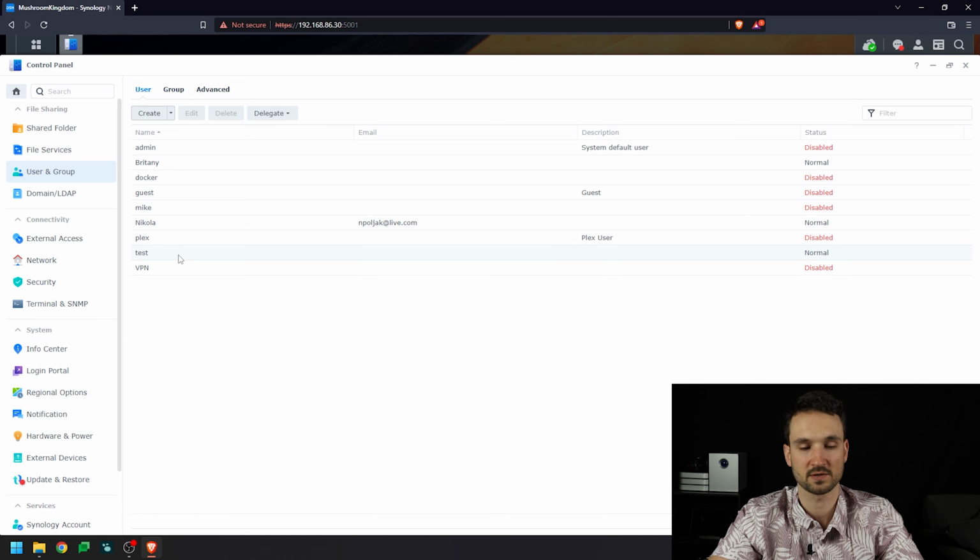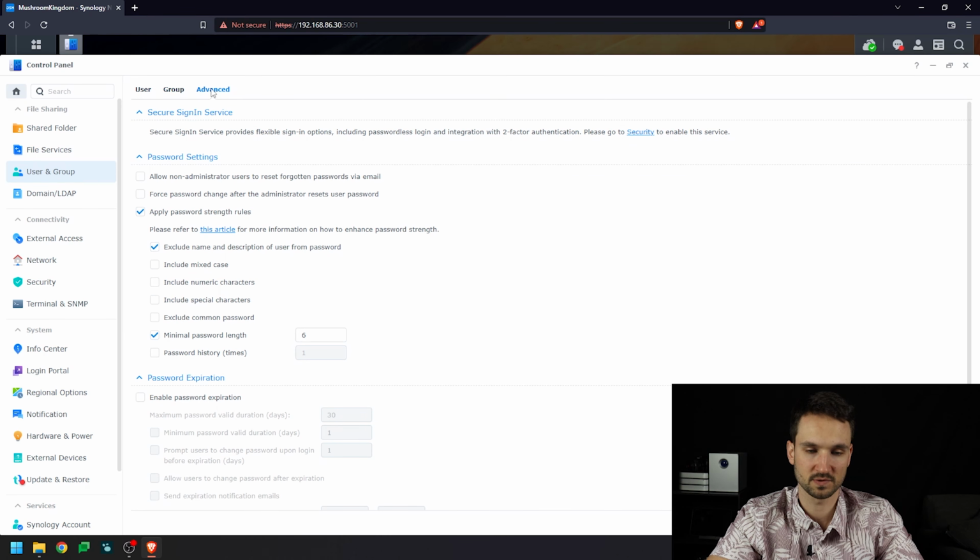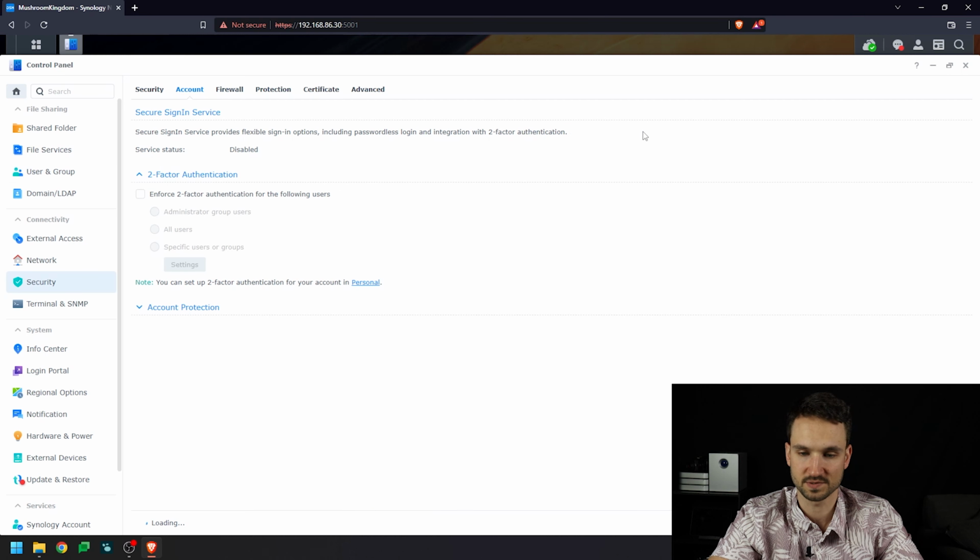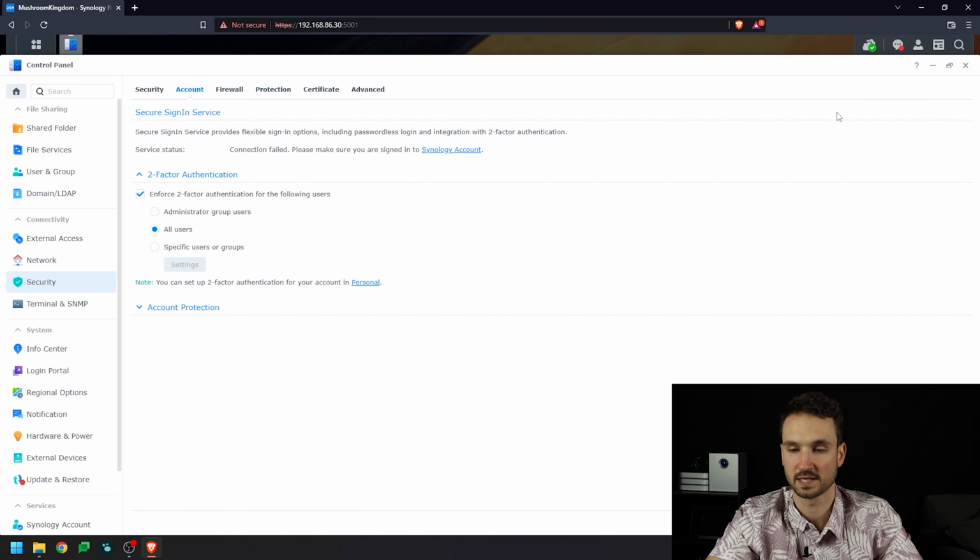We need to enforce two-factor authentication. What you can do is head over to Advanced, and at the top here, it says Secure Signin service. You can read this talking about two-factor authentication, and we can just click on that little security link. So that brings you directly under Security on the left here and under Account. And what we can do is enforce it. So we can enforce it for the administrator group, all users, or specific groups. What we want to do is, of course, make this secure, and we'll use all users as that option. And let's hit Apply. Now that is complete. So we now have a test user, and we have enforced two-factor authentication.